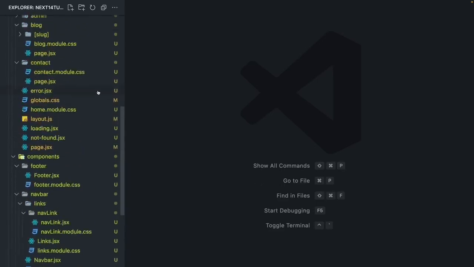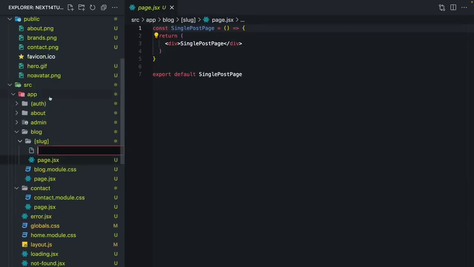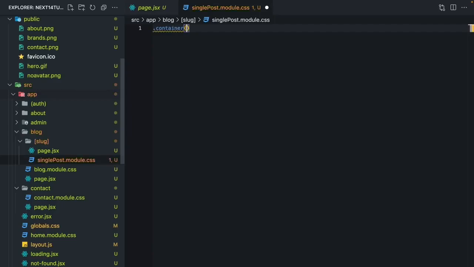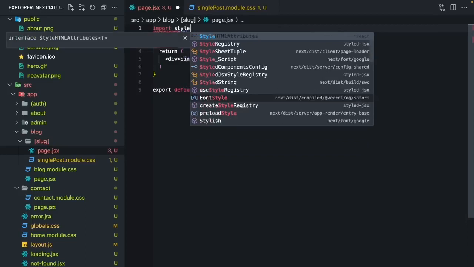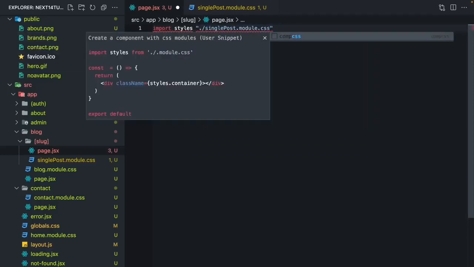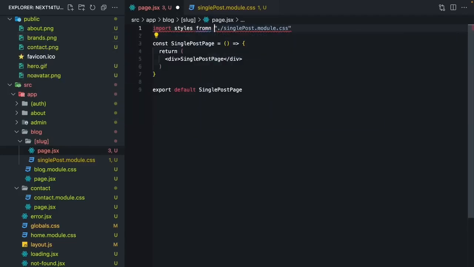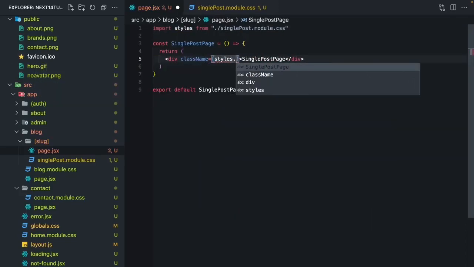What was the name? Okay, single post page. And single post module.css. Import styles from single post module CSS, of course. Okay, let's use it here. Styles.container.